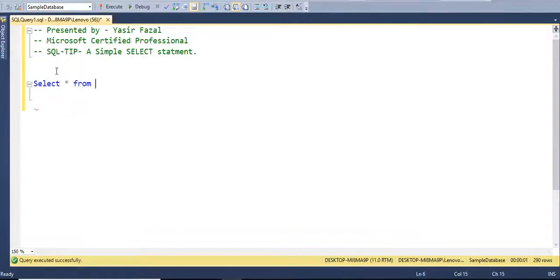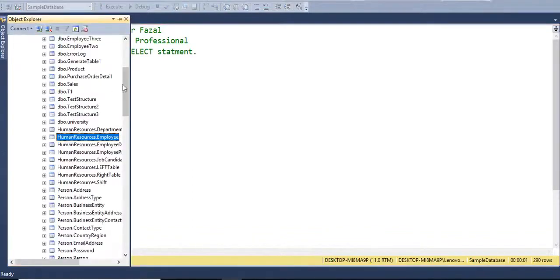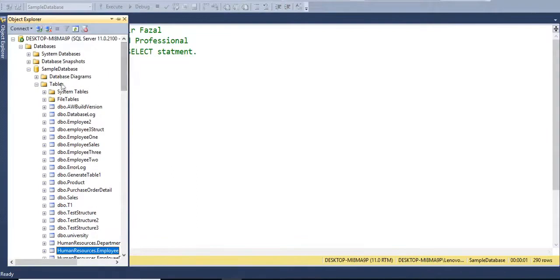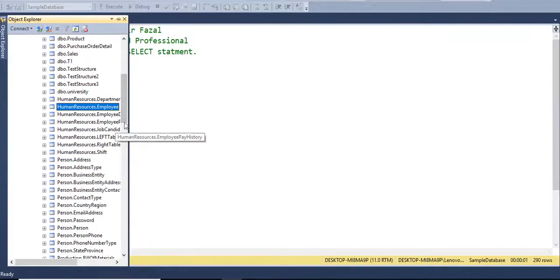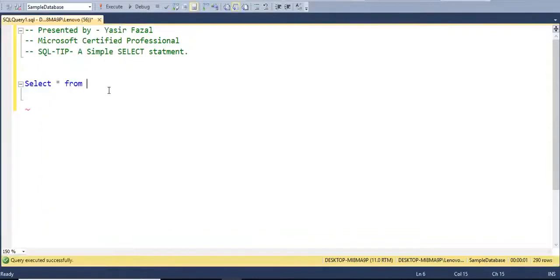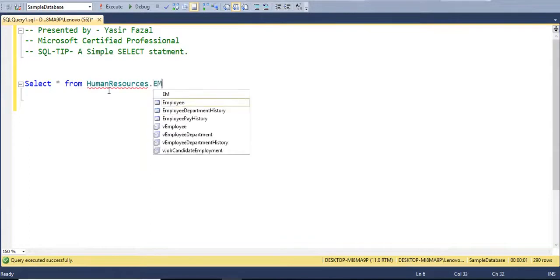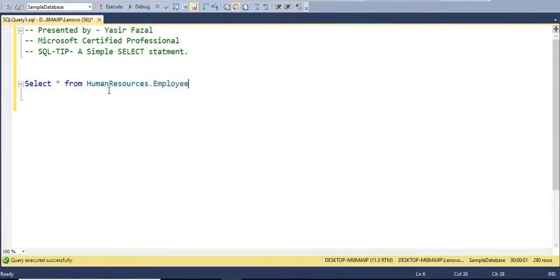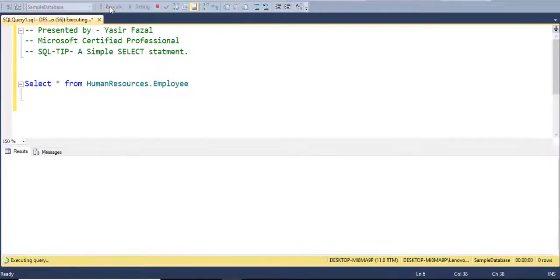Right? So I have various tables residing in my database here, which I have named sample database. There is lots of information over there, so I'm just taking one table from this database in order to get the information. I am choosing the HumanResources.Employee table. When I execute this statement, I will get the information from that table.